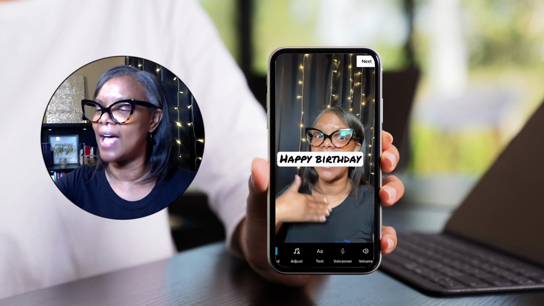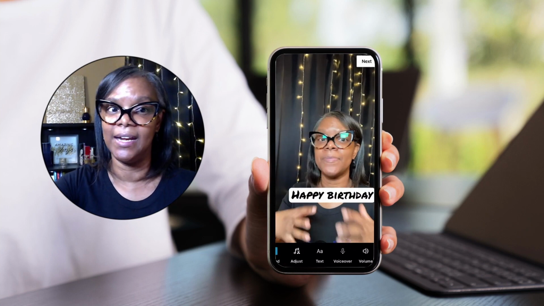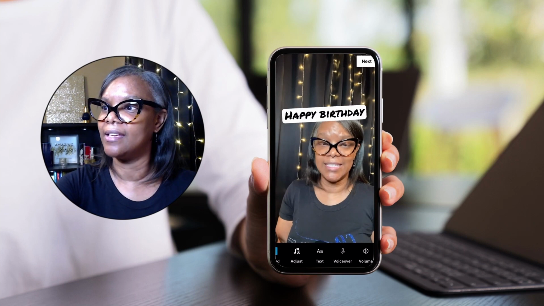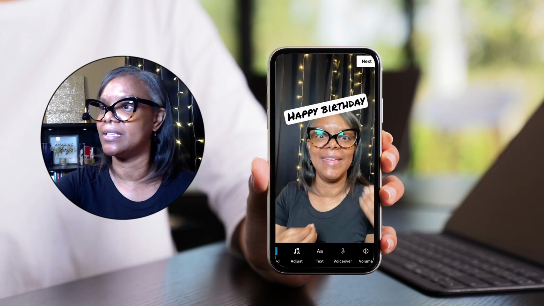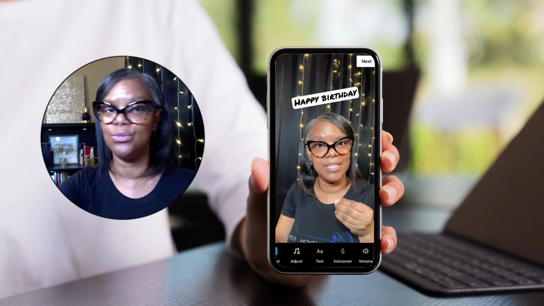And when I click done, I can move this anywhere with just my finger. I can change it. I can make it bigger. I can make it smaller. However I want to do it on there.